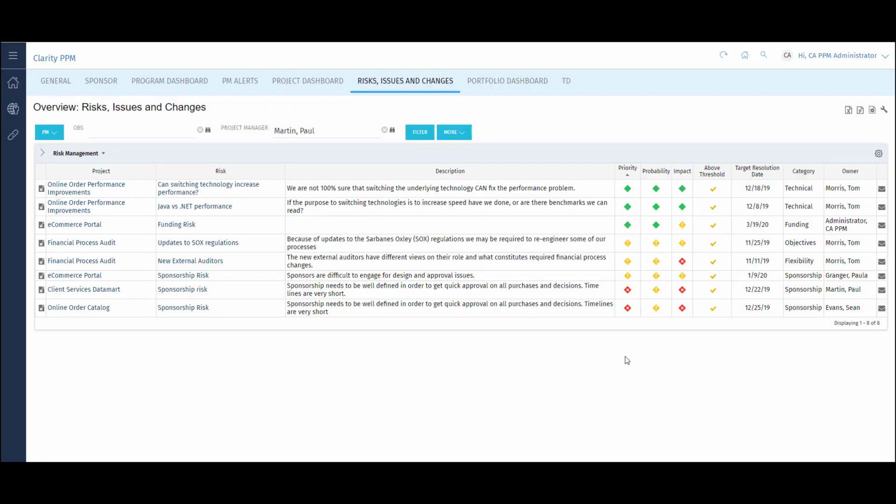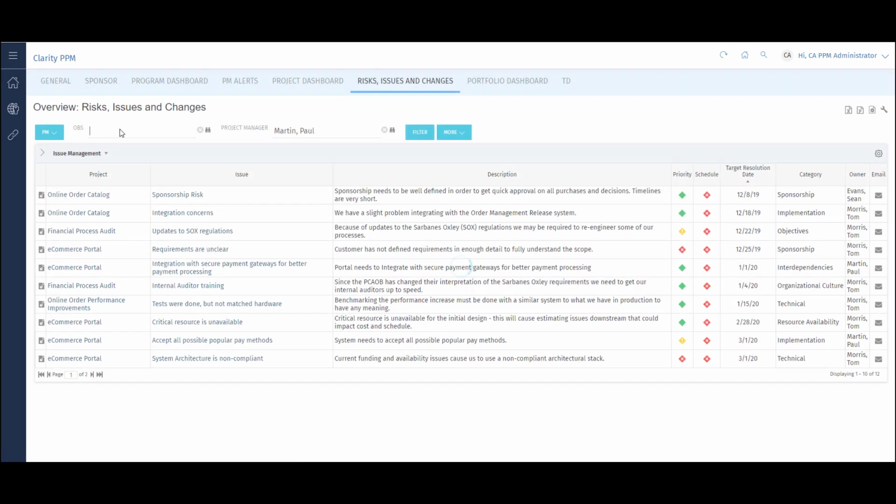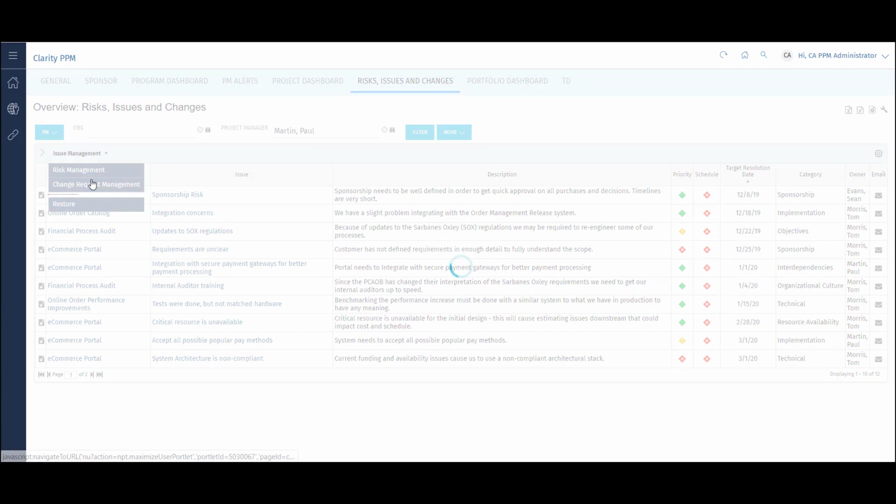This dashboard shows all the risks in my organization. I can sort the list by priority to view the highest priority risks first. I can switch the dashboard to focus on all the issues in the organization. I can also switch the view to focus on all the change requests.